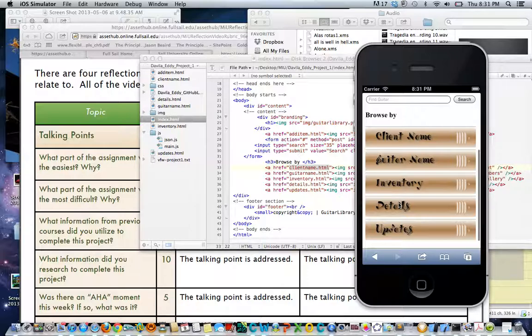The updates and the inventory link, actually, I don't think I mentioned that. Well, yeah, I did actually. It will help the salesman find out if the guitars are in stock. The updates will pretty much keep the user updated on what new guitars are coming out and which ones aren't, and what's hot out there in the market.